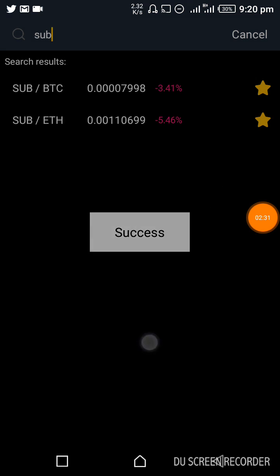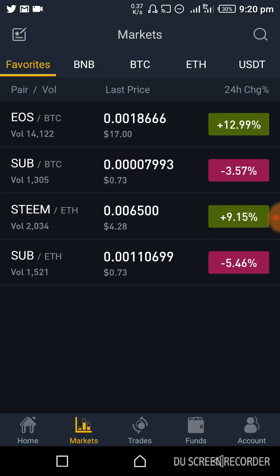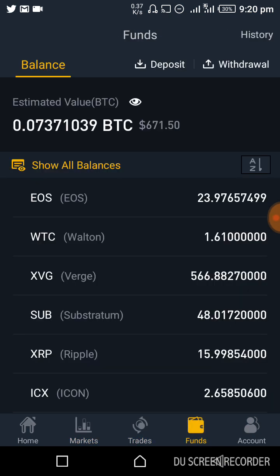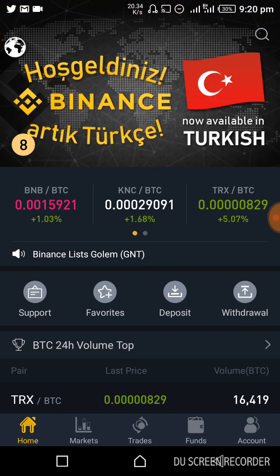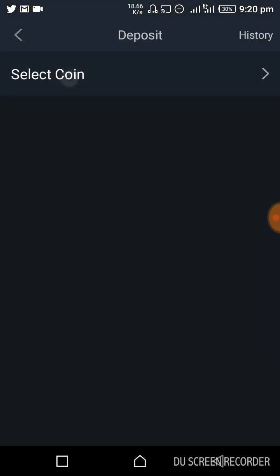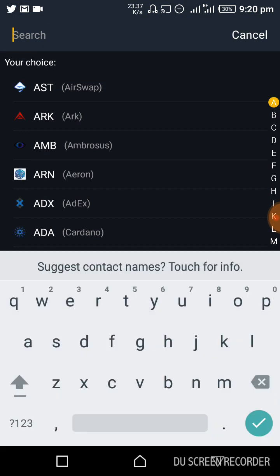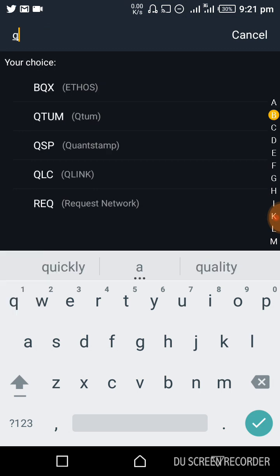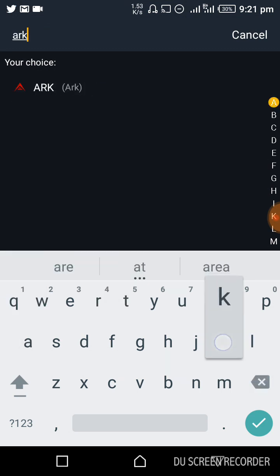I don't want this video to be too long, so I'm going to go straight to trading on the Binance app. The first thing you need to do is fund your account. You just click deposit and choose the coin you want to fund. Let's work with ARC.